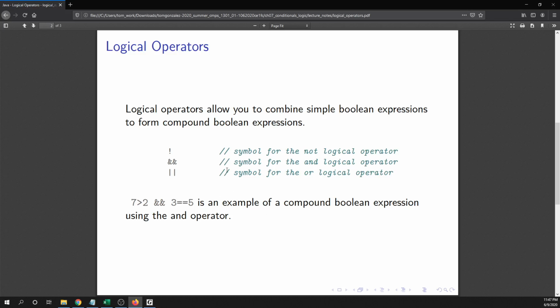Just as an example of what I'm talking about with more complicated Boolean expressions, here we have a simple Boolean expression: 7 is greater than 2. And here is another simple Boolean expression: 3 is equal to 5. They are joined with the and operator to create a more complicated condition.